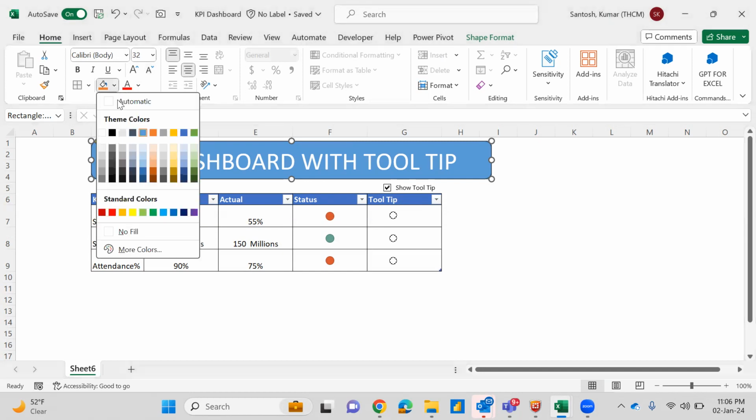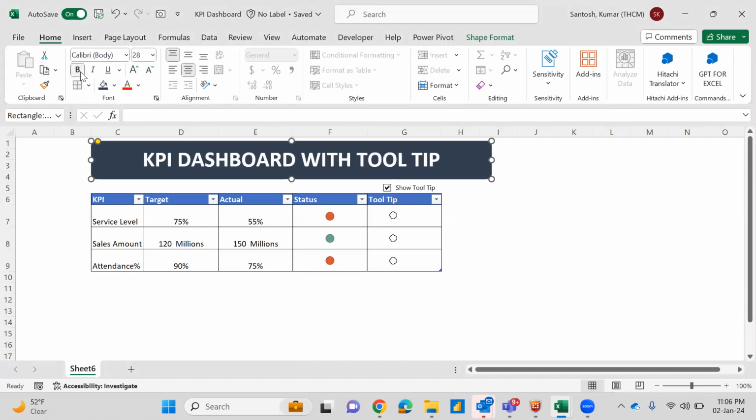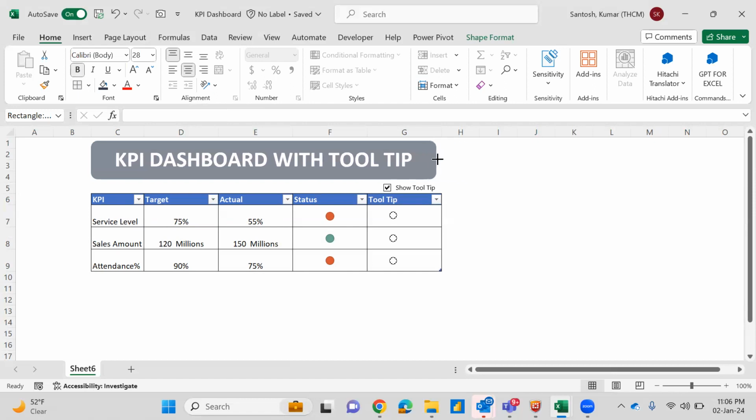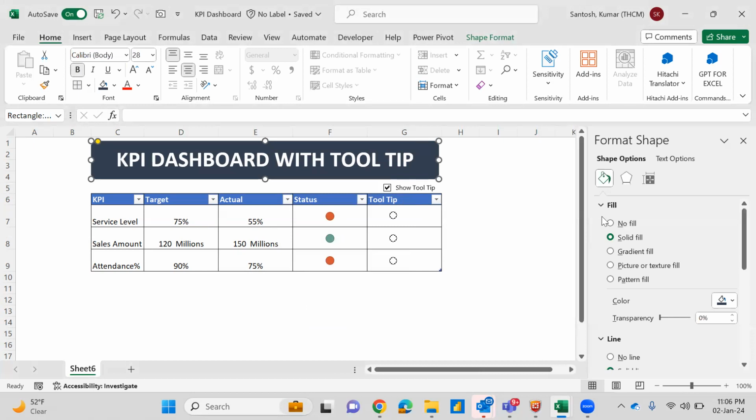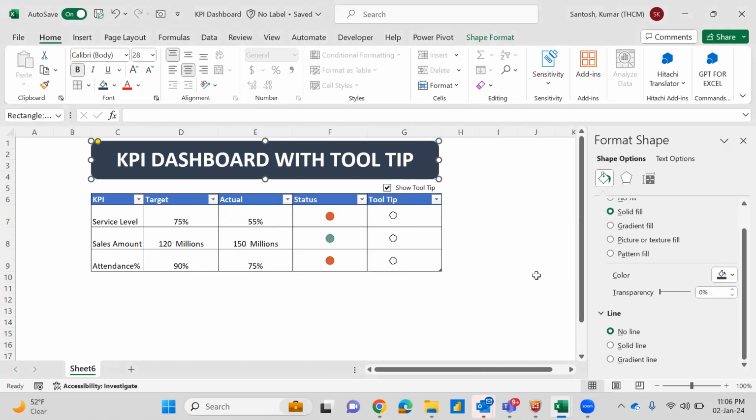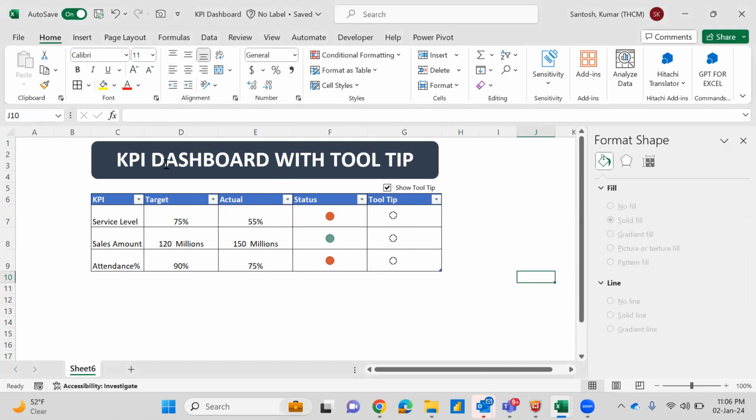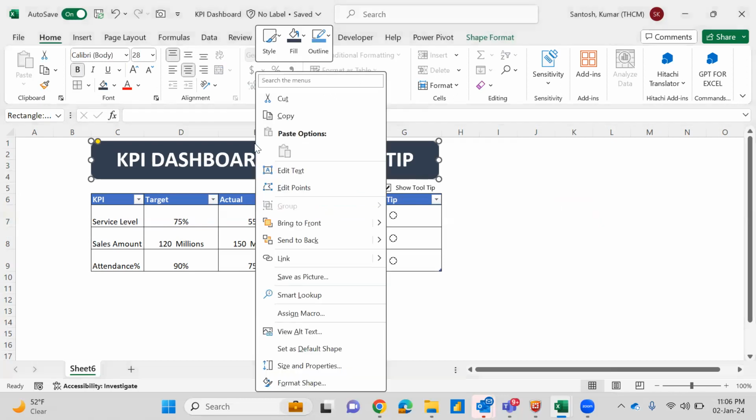And let's change the color. It seems a little bit better. And let's make it bold. So this seems good. Then let's do some formatting here. I don't want this line. So now we have created the header also.